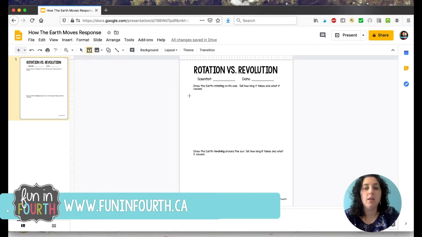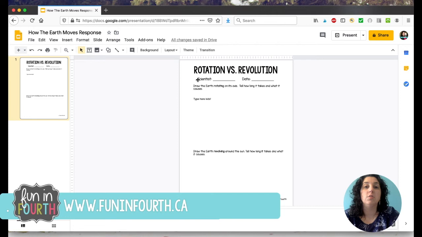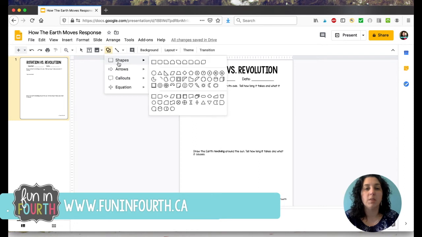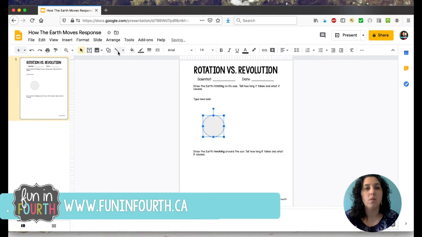And you can then put in a little text box, and you can say to your kids, type here, kids. And so now they can type in there. This does ask for students to draw. So they can either take a picture of something they've drawn on paper and then insert the image in the exact same way that we just uploaded this image. Or what you can have them do is just work with the shapes here. So they could create a circle shape for the Earth, and then the line could be its axis.